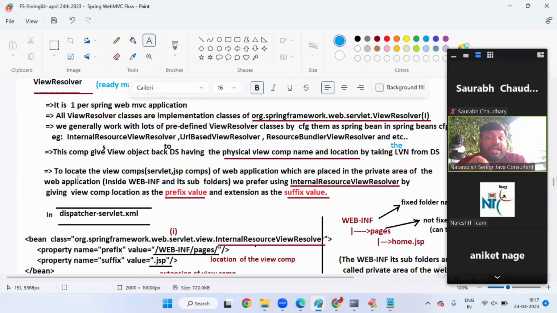I want to locate the private area view components by taking the support of a special view resolver. What is the special view resolver we have for that purpose? InternalResourceViewResolver. InternalResourceViewResolver is there for that purpose, right?